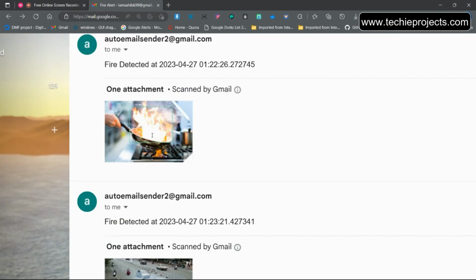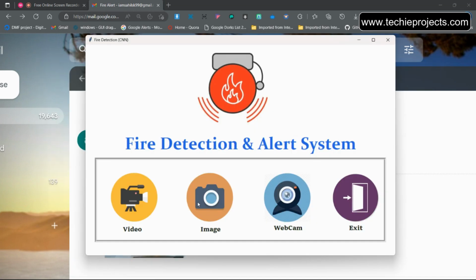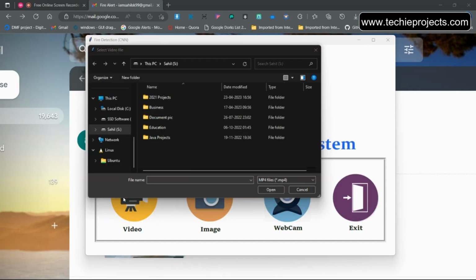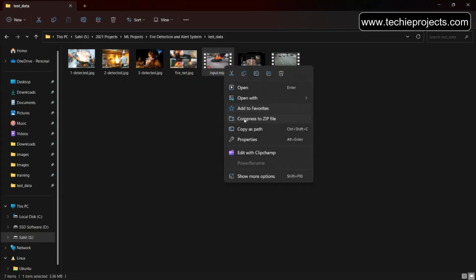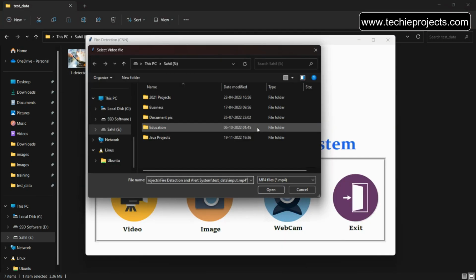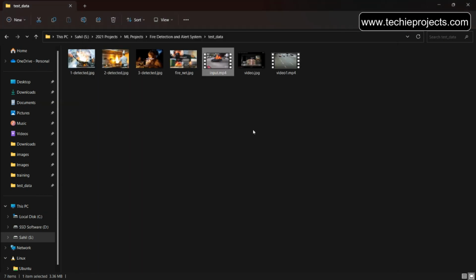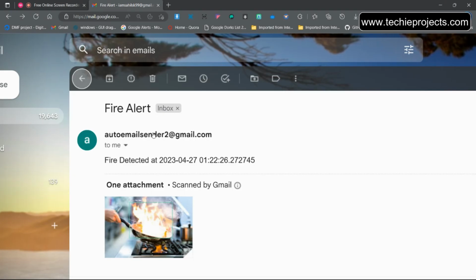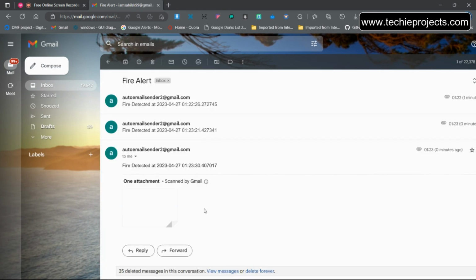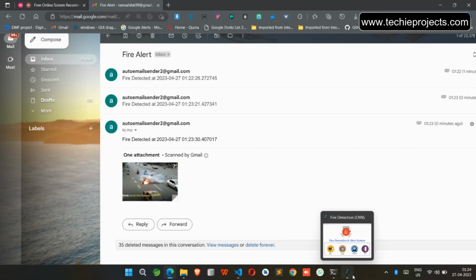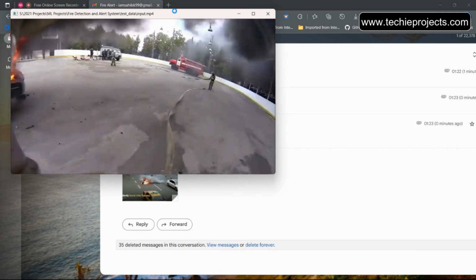Okay, let's upload any other image. We have to copy that path and paste in file browser. So it will detect the fire and send the alert image on the register email ID. First it will detect the fire, like right now it is detecting the fire with the accuracy.